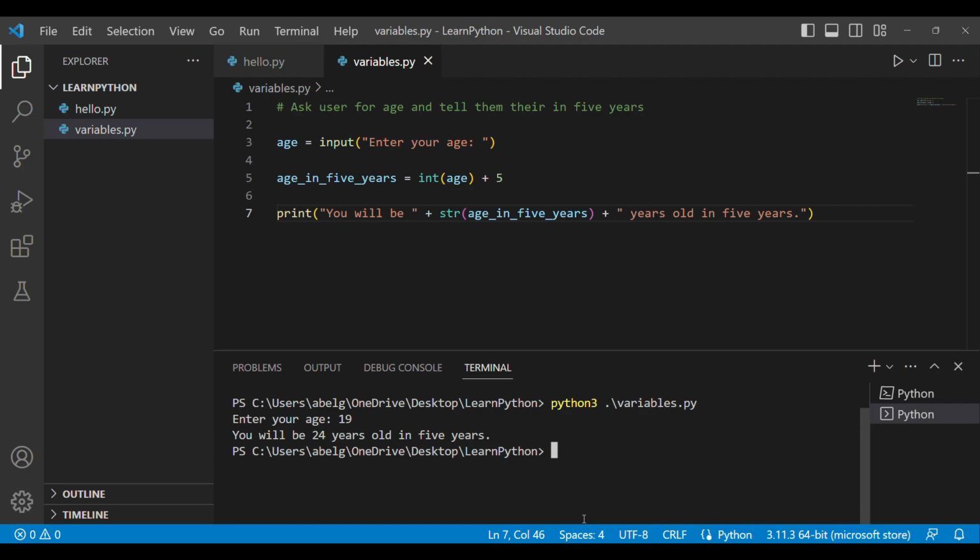So this is all about the basics of taking input and variables in Python.